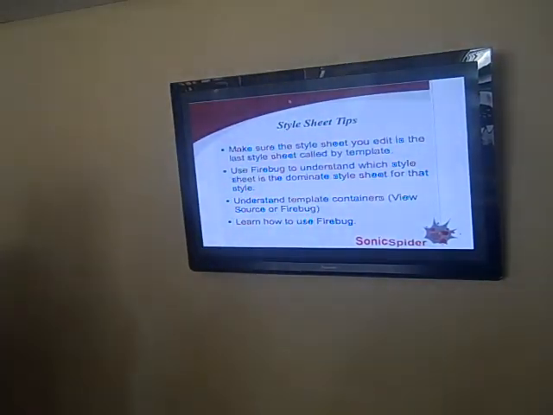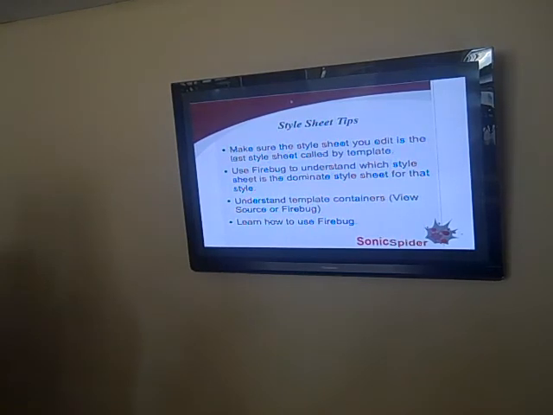Okay, some tips. Make sure the style sheet you edit is the latest style sheet called by the template. That's where you look at the list that we showed you. Use Firebug on the Fox, which you can highlight your mouse over. Let me show you how that works.